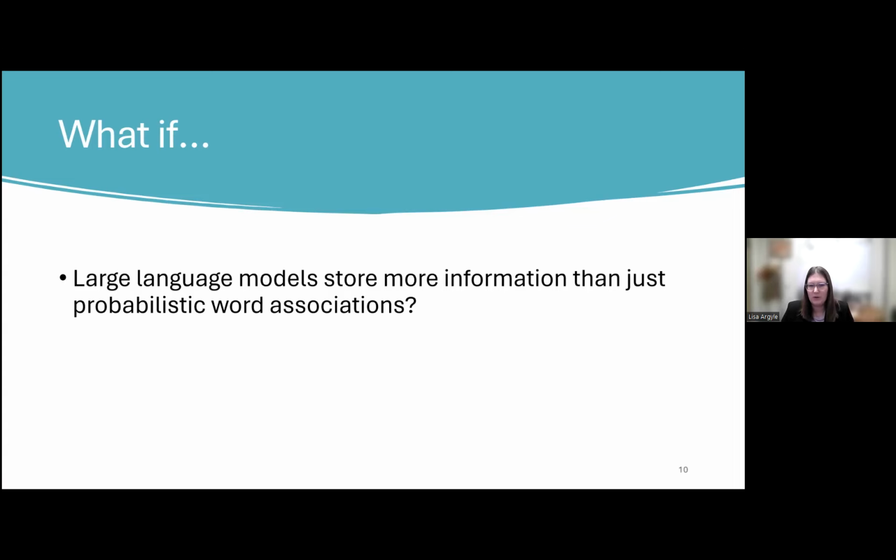And so as political psychologists, we say, well, maybe there's actually some information in there about humans that language models are picking up and absorbing because of the way we write and because it's trained on text produced by human writers. So we asked this big picture question: what if large language models are storing more information than just probabilistic word associations? What if those probabilities, deep underneath, tell us a lot of information or replicate a lot of things about human psychology, human thinking, human politics?